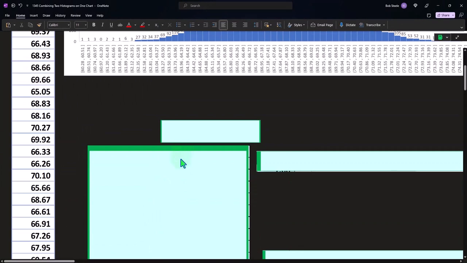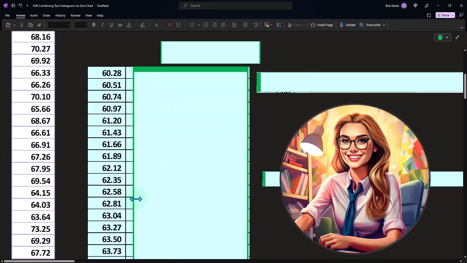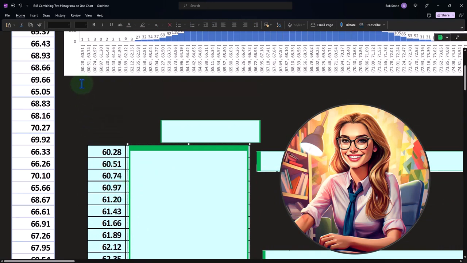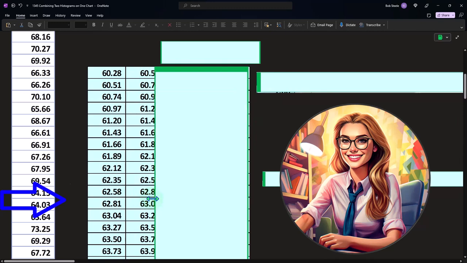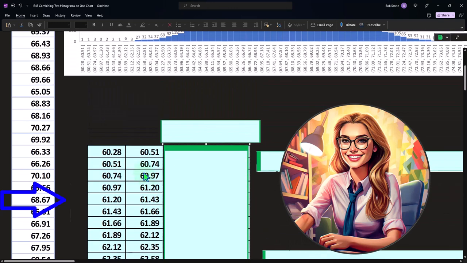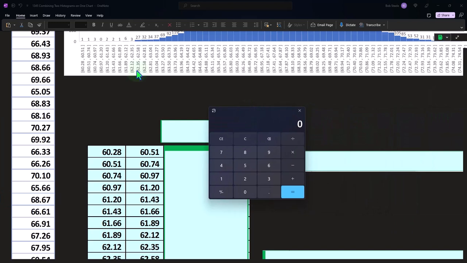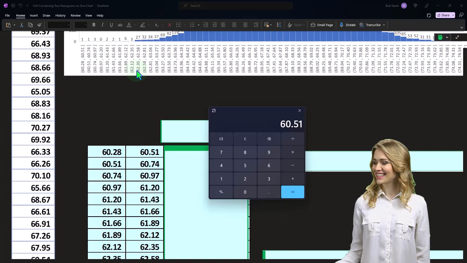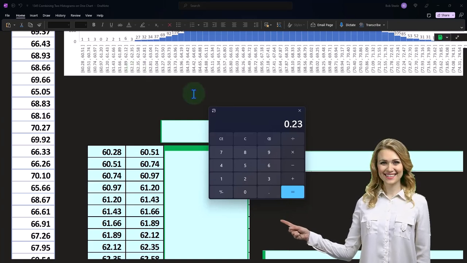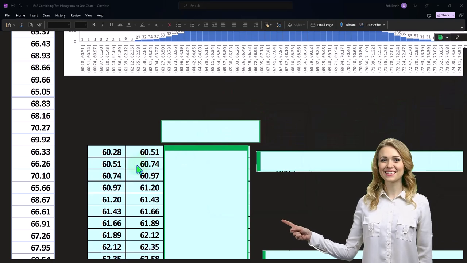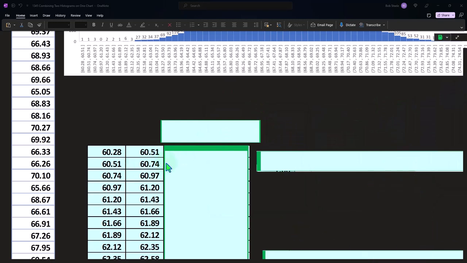We can do that manually in Excel by simply saying, I'm going to create my lower end buckets of 60.28 and then my upper end buckets, which are starting at the 60.51. And the difference between those two buckets is 60.51 minus 60.28, which is 0.23. And so we have a bunch of buckets, which are 0.23 difference between them.